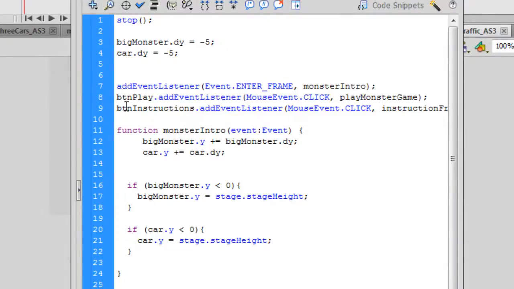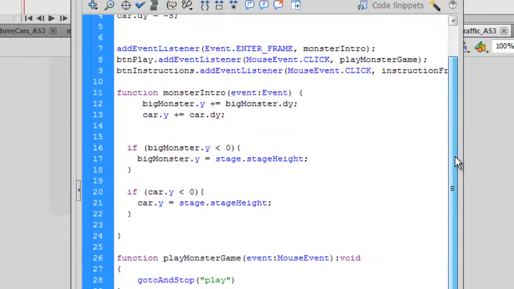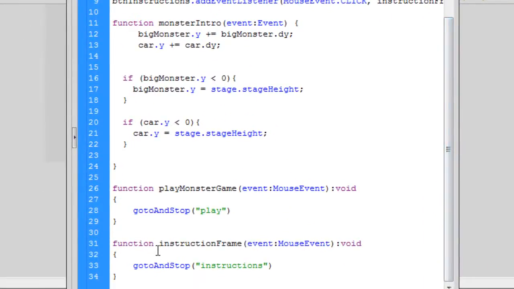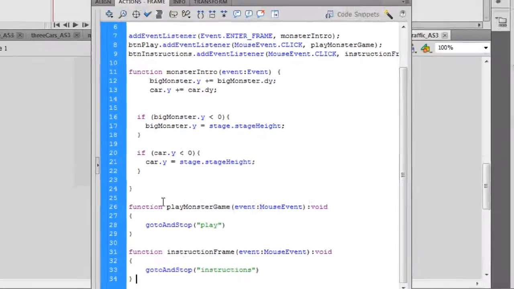But we have our two buttons. Our play button will go to the play monster game function, and our instructions will be a button that goes to the instruction frame. Alright, so our monster intro is just the animation of the car going up and down. Our two button functions are play monster game. When you click the mouse on the button, you go to and stop on play. And then our function for instruction will go to the instruction frames.